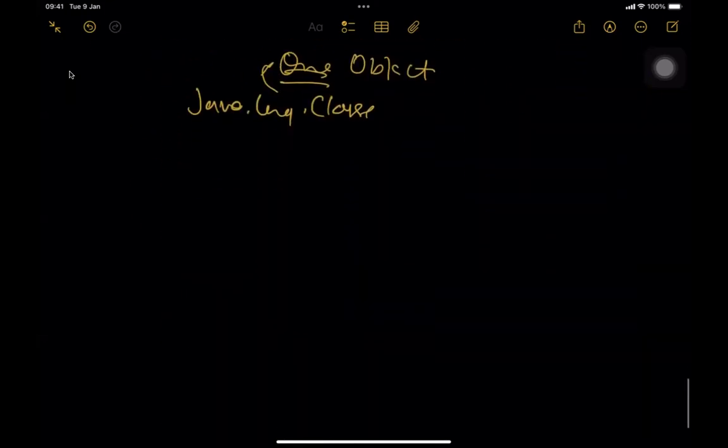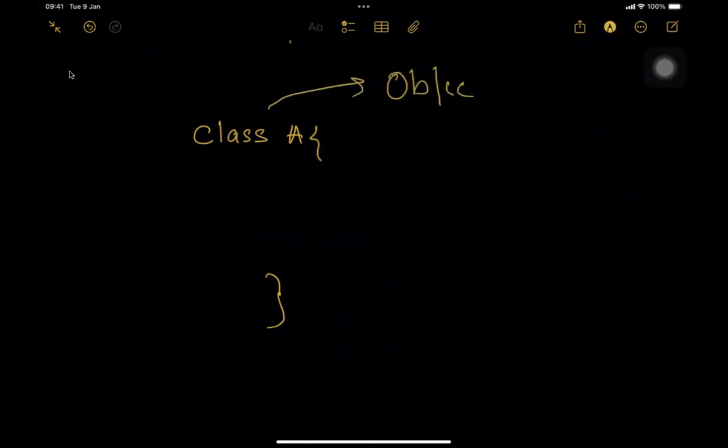Let's assume what this means. Let's assume I have created a class A. Who is the parent of this class? Object. Did I use the extends keyword? No. You don't have to use the extends keyword. By default, Object is a super class of all the Java classes.